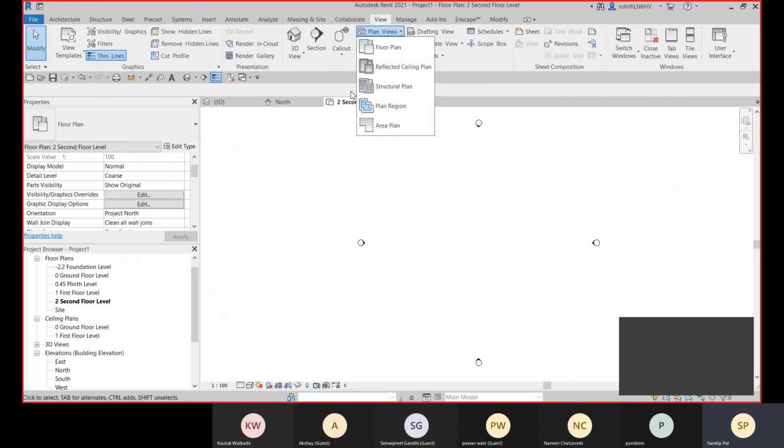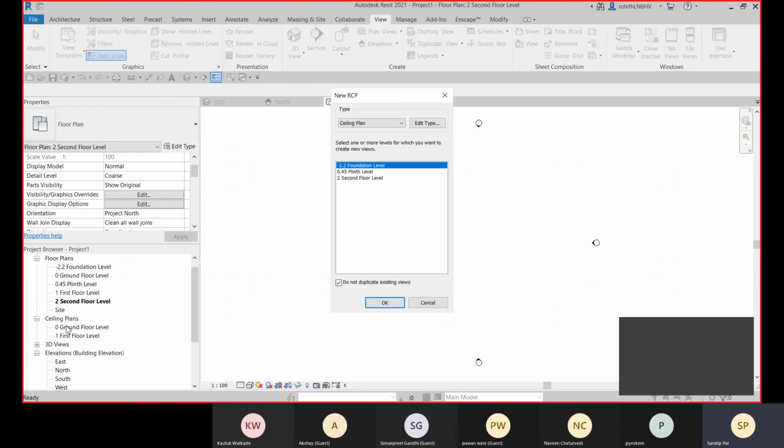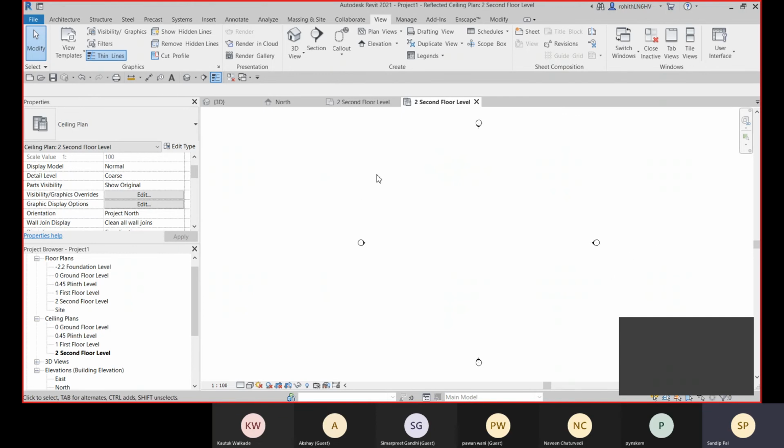And here we have the ceiling plan also. In the ceiling we need to add all this. So for this, let's go for plinth level, second floor level. Click on OK. All right. Next. Now everything is fine. So this is how we should go.